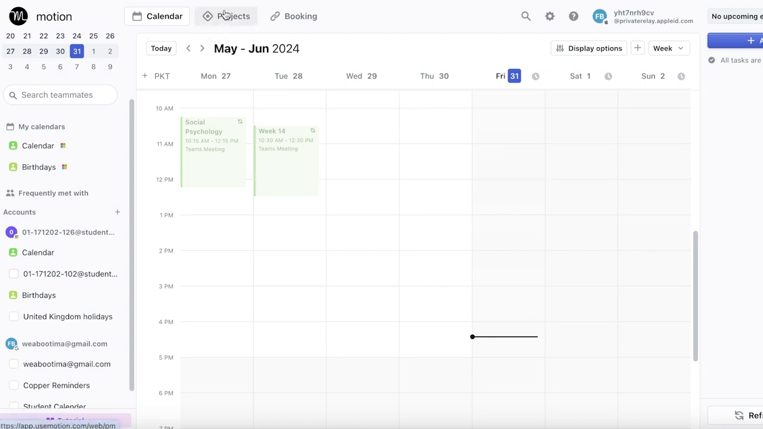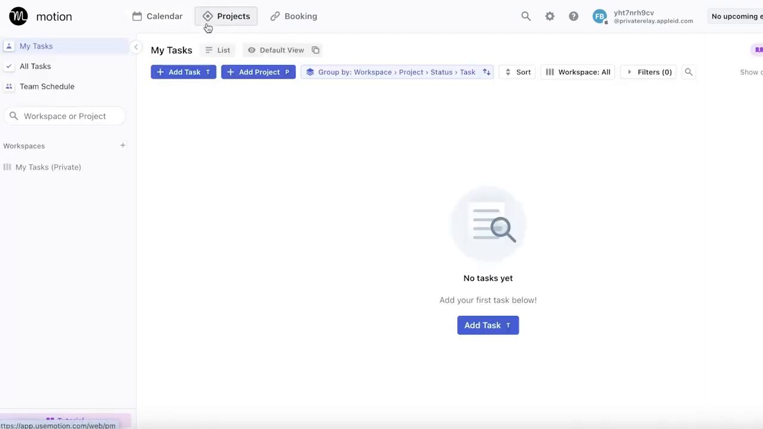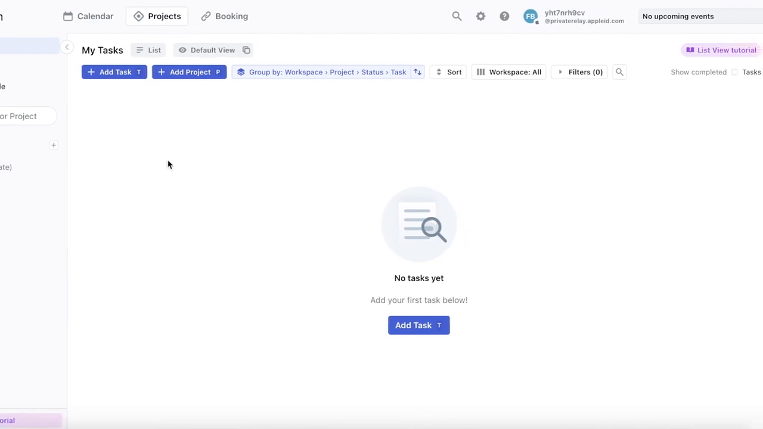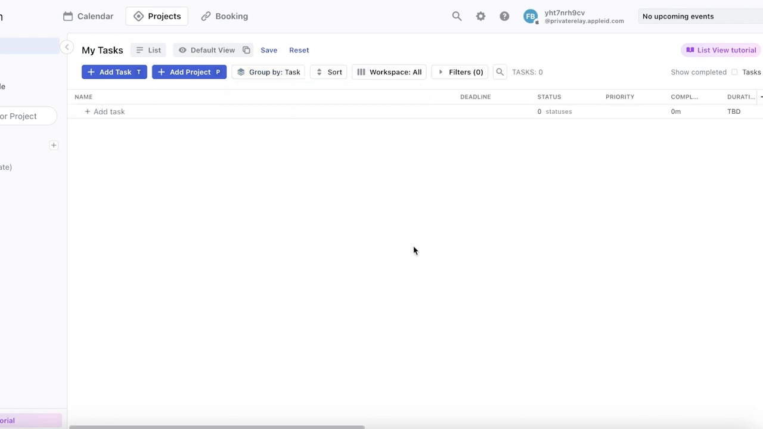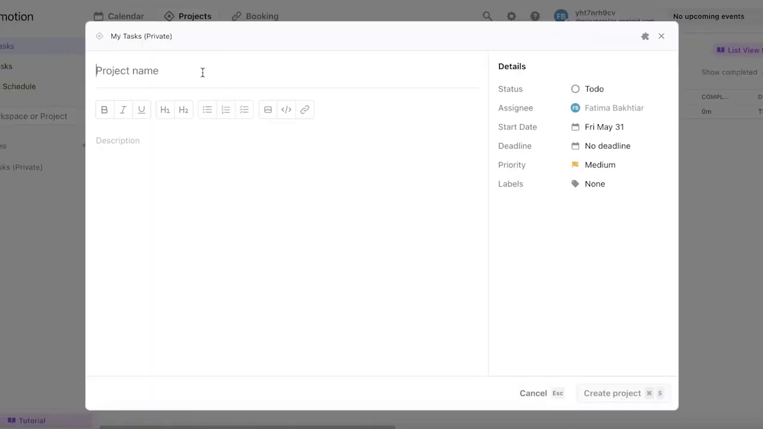Now, for project management primarily, you're going to go into Projects on the top and it's time to start building projects. If you just click on add task, you're going to directly add a task. We're just going to leave all the grouping and reset it. Then you're going to click on add project on the top. Once you add your project, you're going to build different projects into different sections.